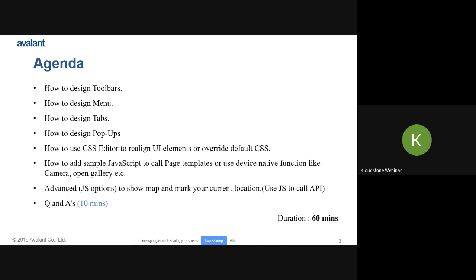Alerts or pop-ups, how you can put CSS to override the existing CSS elements or realign the UI elements, and how you can add simple or advanced JavaScript to either call the other page templates or to access the device's native functions, like you can open up the camera, you can open up the gallery.